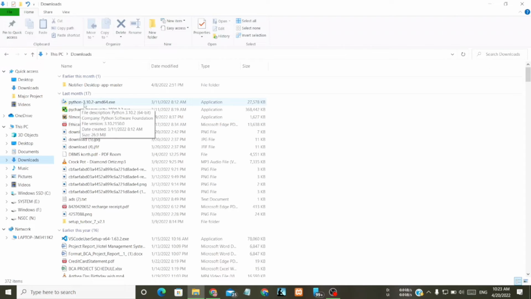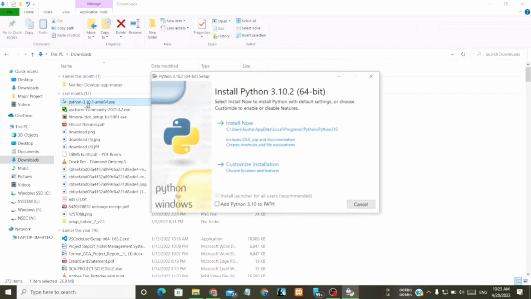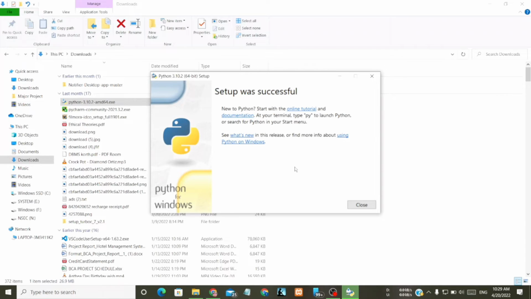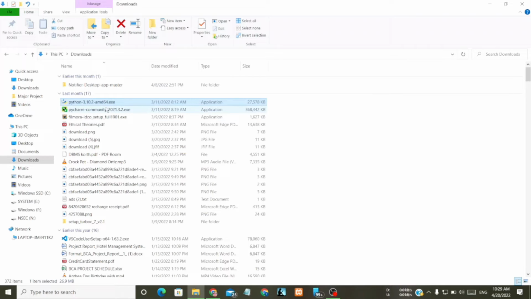And this is Python. Double click here and install now. It's starting to install. Install successful. Click here, close. Then we need to install the PyCharm Community version. Double click here, and allow permission, yes.